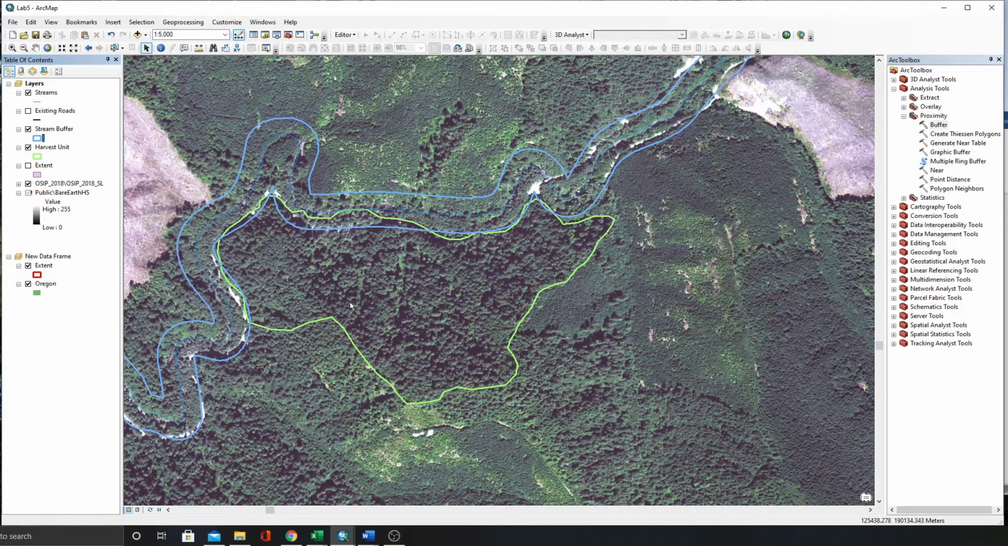So to get our accurate acreage for our harvest unit, we want to erase the part of the harvest unit that now is inside that stream buffer. So to do that, we go over here. We don't go to proximity anymore. We go to overlay, and we choose this tool right here called erase.